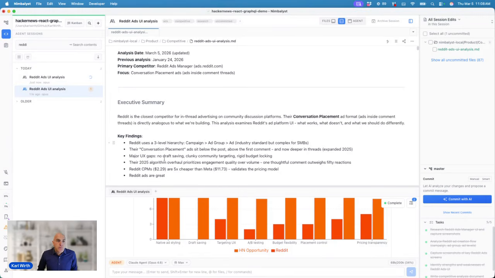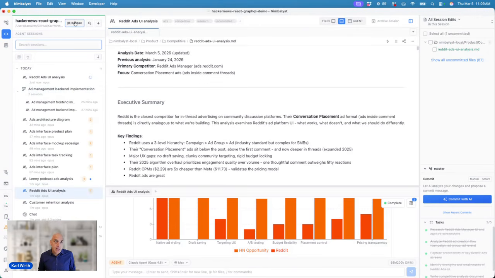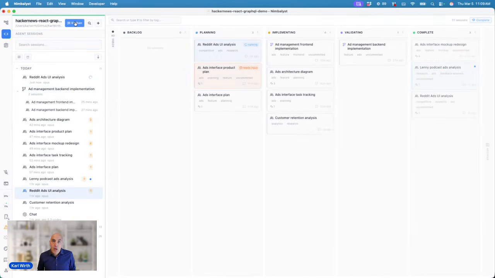Okay, so we did the first use case, and we've understood our competitors. So now what we might want to do is, one last thing here before we move on. We're trying to organize all of our different sessions here. So we have a nice Kanban board here for that, where you can come in and you can see this is the one that's happening right now. It's still running, and we're in planning mode on this ad analysis.